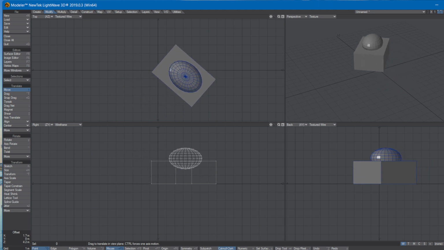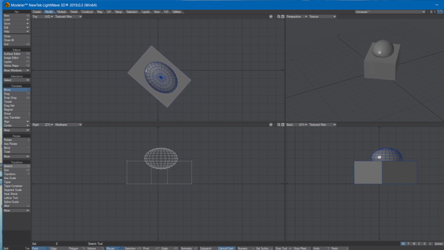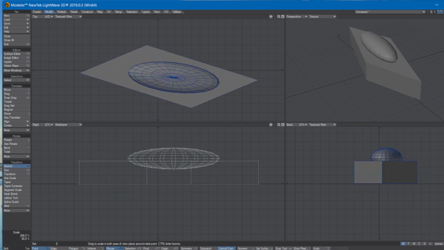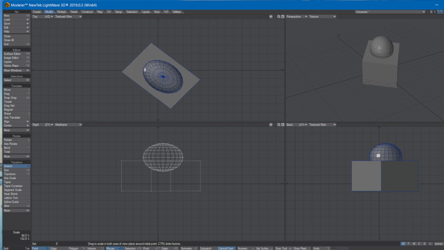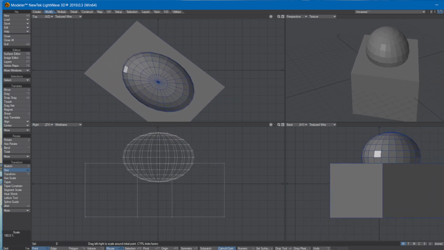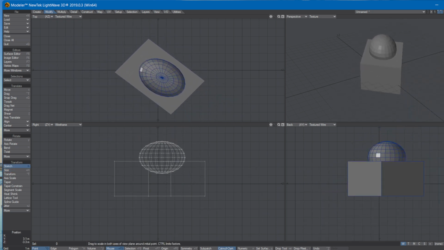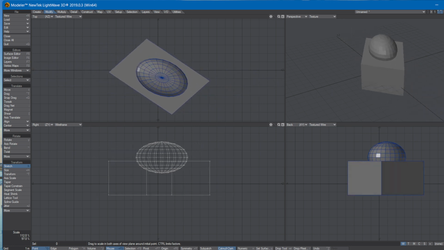This is for the object, not the viewport. This is your Stretch tool. You can expand it, make it bigger or smaller. And the difference between stretch and size is that size is uniform, and stretch can go left, right, up and down. Hope this helps. This is the basics.